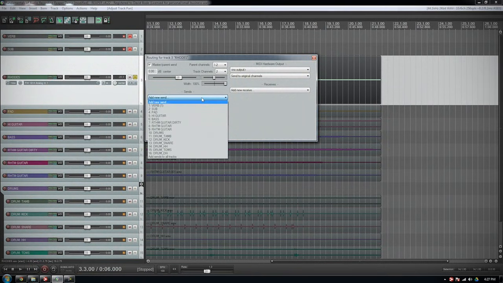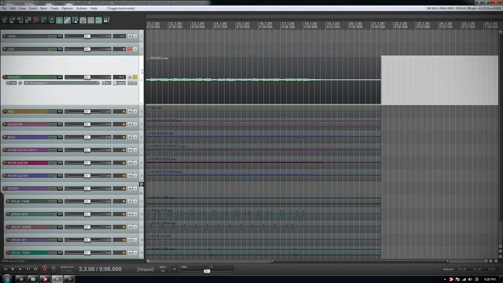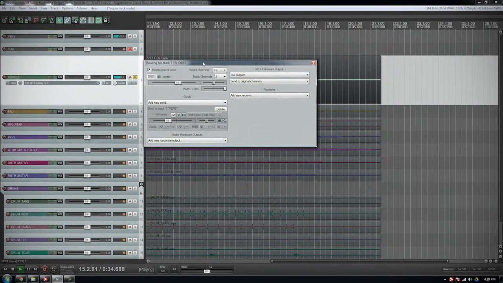Now we could send this someplace else, which is where this is here. You can see this already has a send to the verb, which is short for reverb. Now I have the reverb muted, but if I unmute it, you can hear. Now it sounds like it's in a large hall or something. And that's how I added reverb to this particular project.